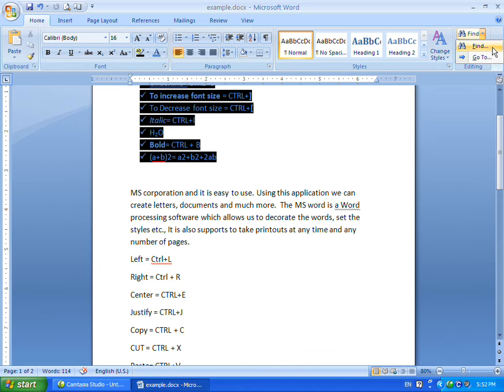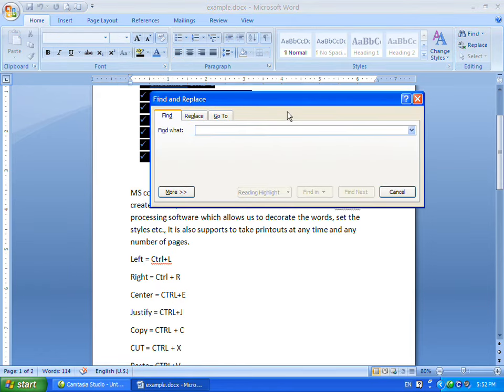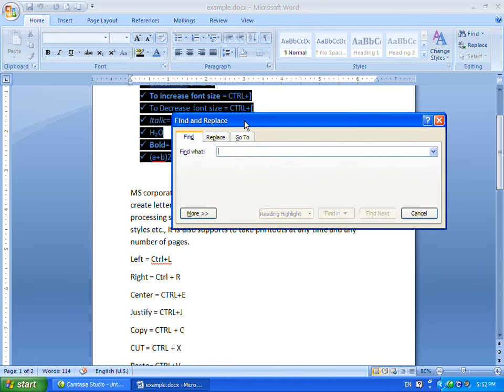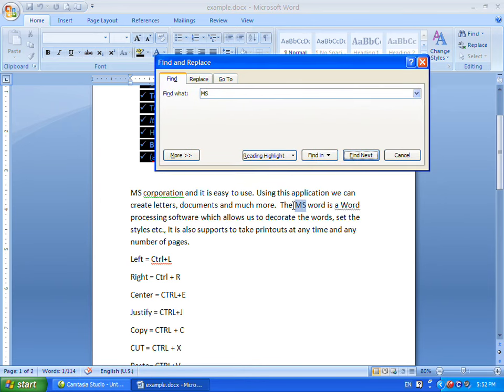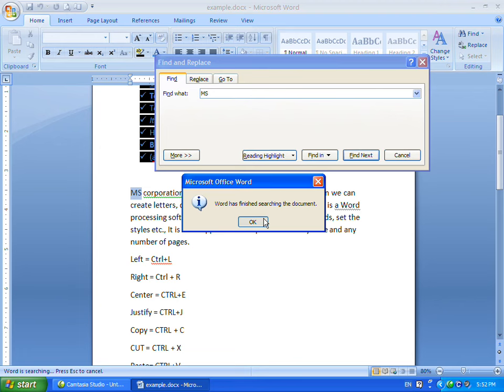To use the Find, select the Find option here. Then automatically the Find and Replace dialog box will be displayed. Here we can find Replace, Go to options, and under the Find option there is a Find What option. Under Find What option, we have to type the text which we want to find out and click on the Find Next. Automatically the information will be displayed in highlight. By selecting the Find Next option, we can find out the information.